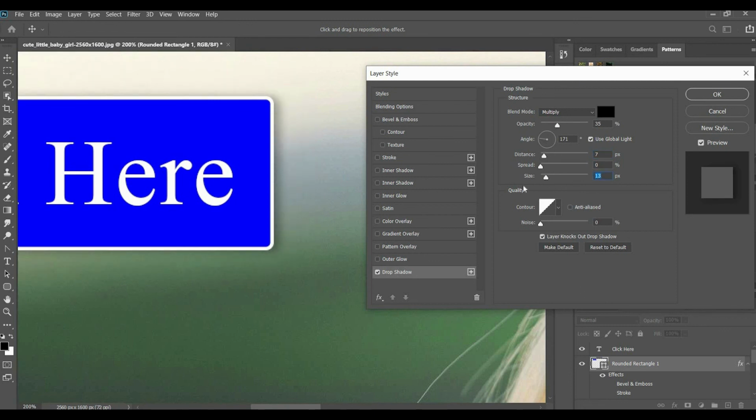And one more thing, it will be applied for all shadows or stroke and all. So this is angle. The shadow is applied in 171 angle. We can change this angle like this. Click and move. According to that angle, see the shadow position will be changed. So angle, you can change the angle like this.